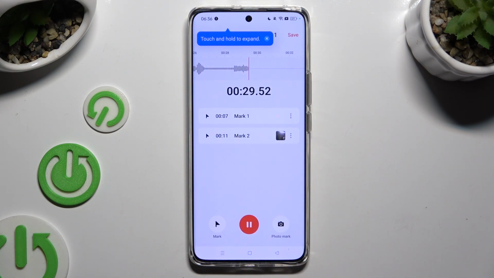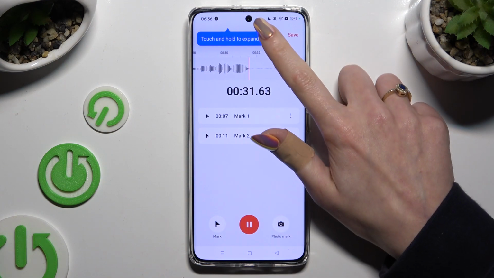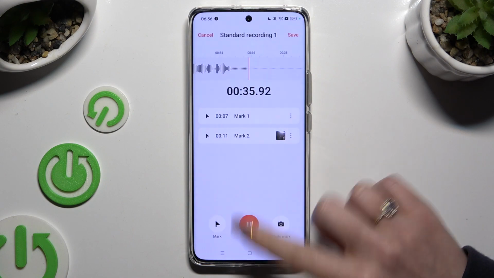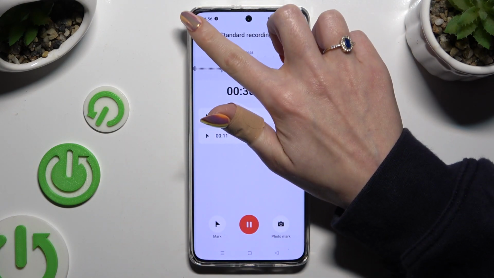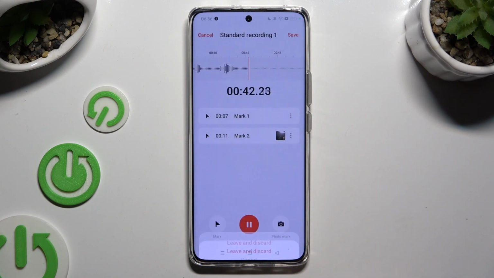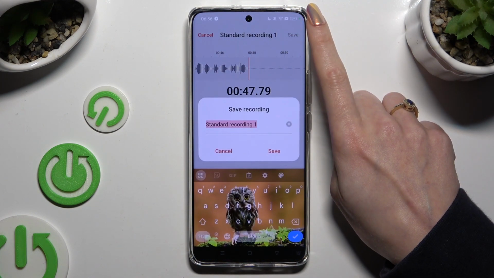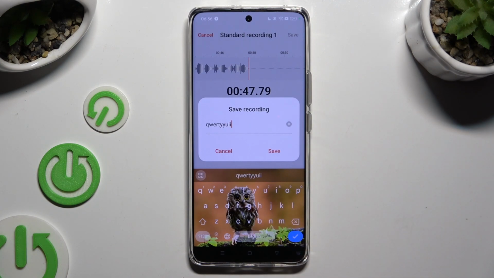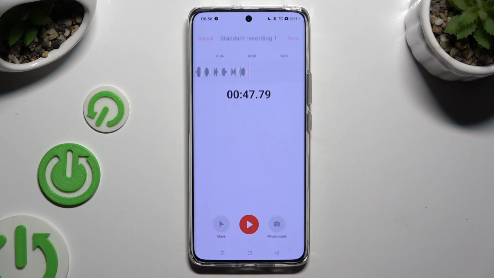If you wish to delete your recording right away, you can click on Cancel on the left and confirm your choice in the pop-up. If you wish to end it and save it though, click on Save at the top right corner. Then name your recording however you want to and tap on Save again.